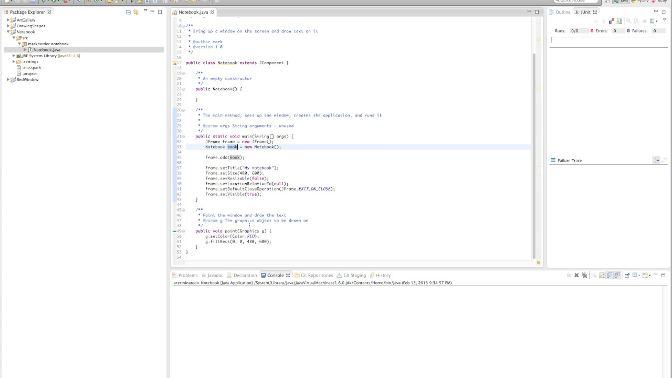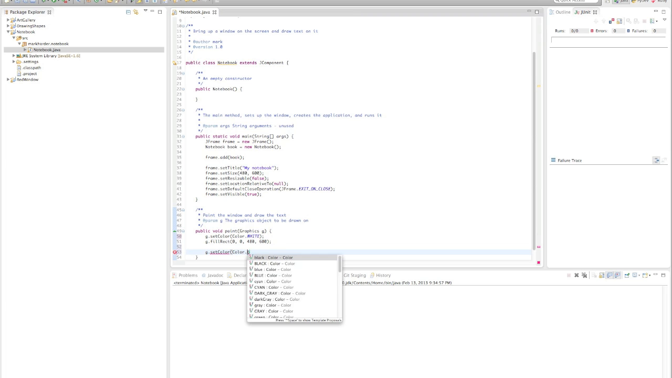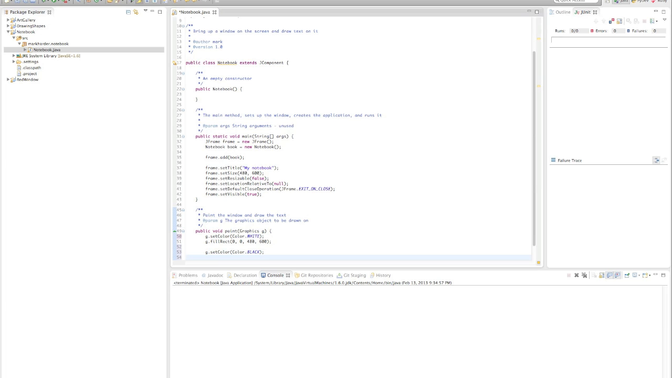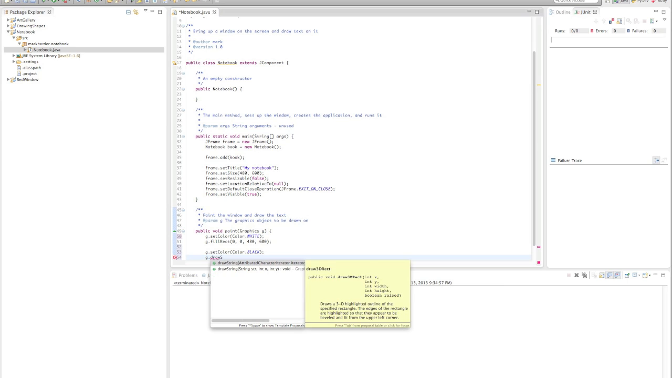So if we go down to our paint method, I don't want to have a red window. Let's create our background to be white. So change that to Color.white. Then after that, we need to set the color for our text. So we want to draw some black text, g.setColor to Color.black. After that, we need to draw the text, which is just going to be the method g.drawString.